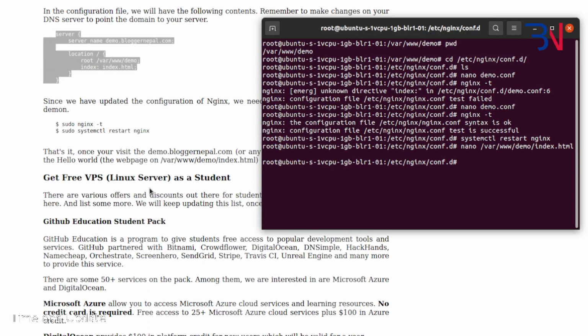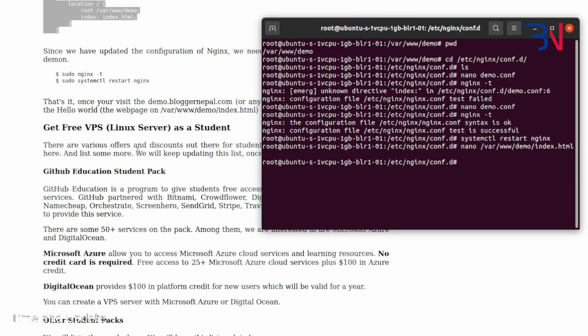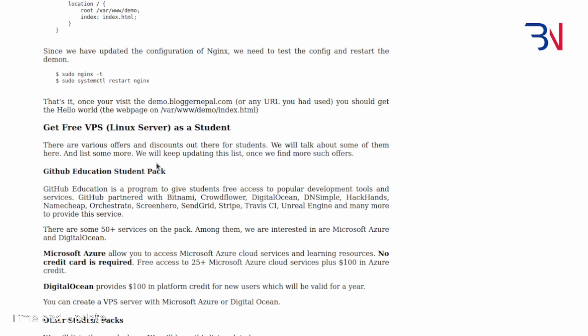And next, let's talk about getting a free VPS as a student. If you are a student, you can get different free services, and among them you can get DigitalOcean, Microsoft Azure, that kind of service where you can run your own VPS server. About 2 or 3 years ago, I used to run my websites on a server from DigitalOcean. That was from the GitHub Student Pack. Okay, one of the options is the GitHub Student Pack.